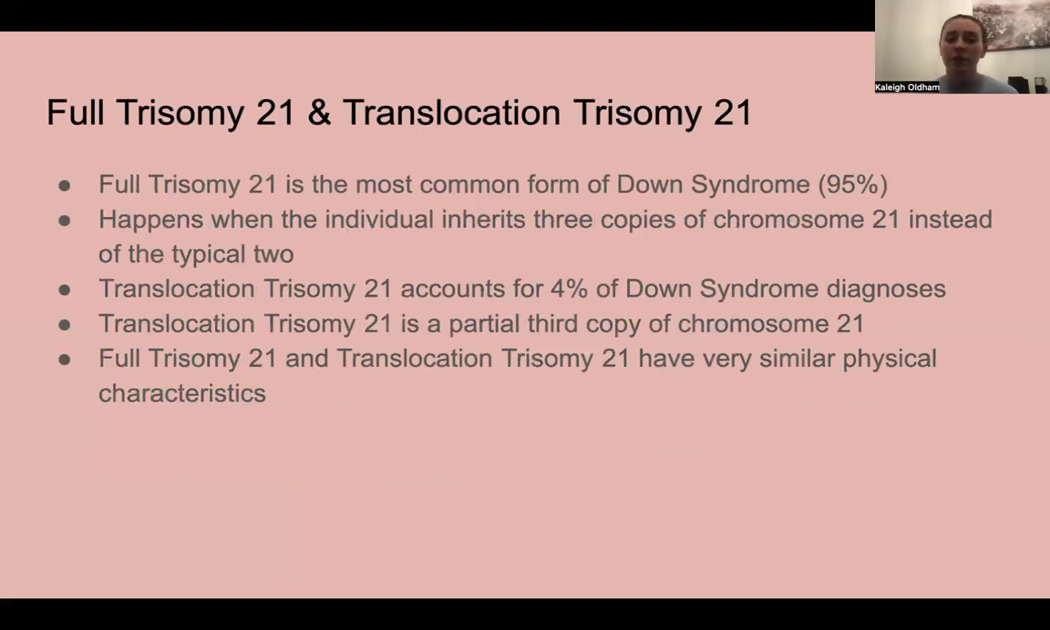So full trisomy 21 and translocation trisomy 21. Full trisomy 21 is the most common form of Down syndrome, accounting for 95% of diagnoses. This happens when the individual inherits 3 copies of chromosome 21 instead of the typical 2. And this means that they are inheriting 3 full copies. That's why it's also known as full trisomy 21.